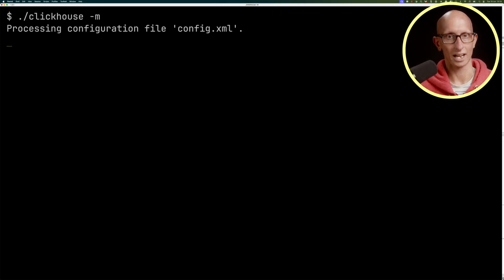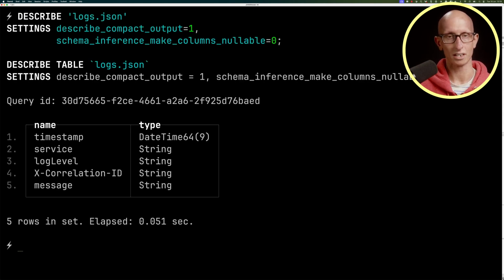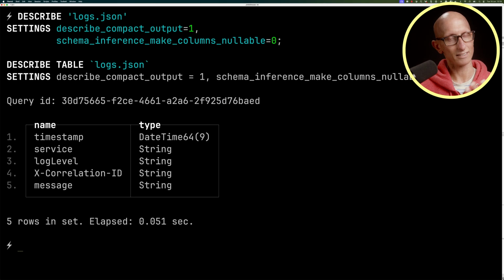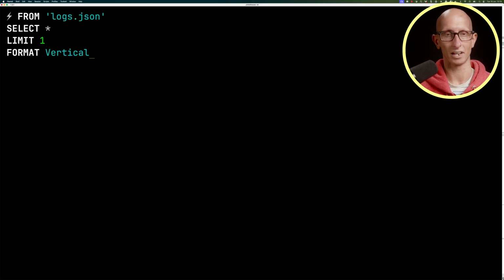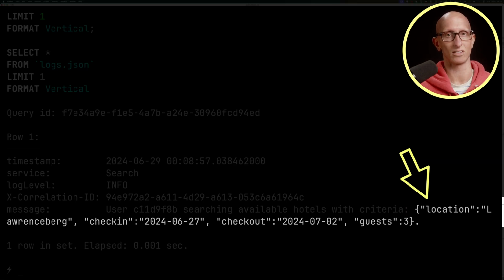Let's launch ClickHouse, and then we're going to describe a logs.json file that I've got on my machine. So you can see it's got a timestamp, a service, a log level, correlation ID, and message. Let's have a look at one of the rows in that file. So you can see we've got a search service. Under the message, it's got a user, and then it's got an ID, searching available hotels with some criteria, and then it's got some JSON embedded inside the message.